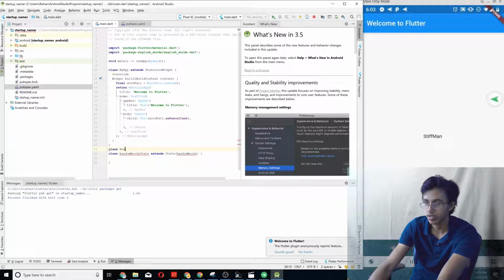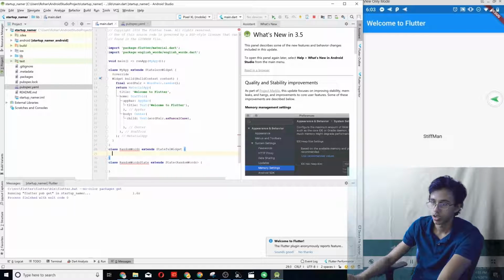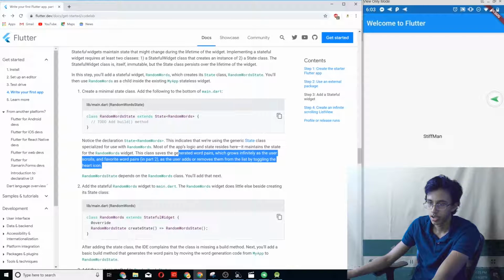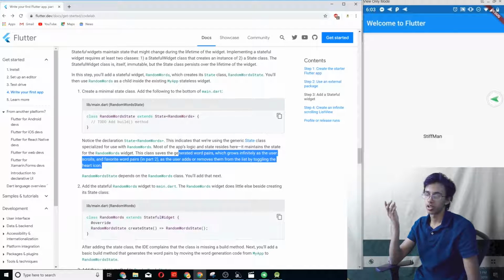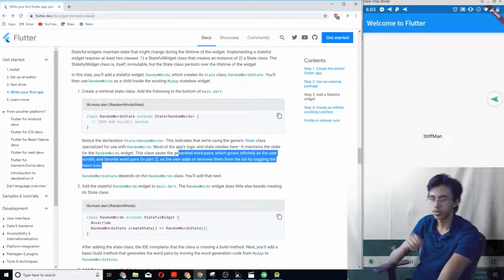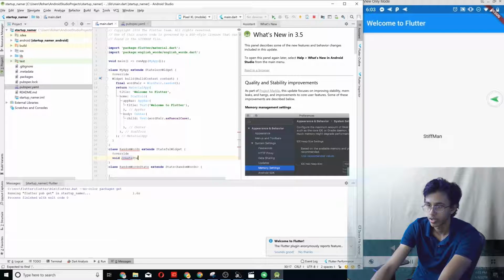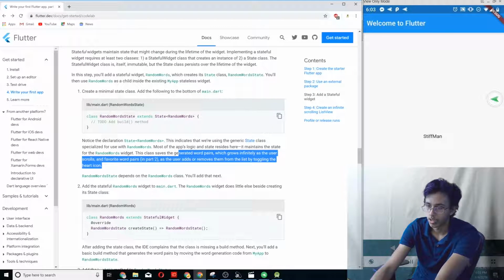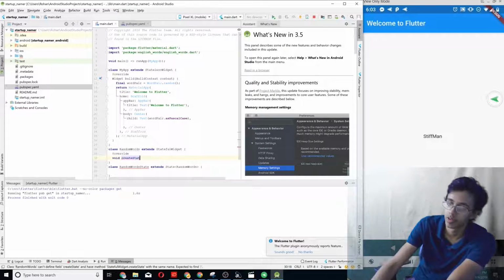Okay, so class RandomWords extends StatefulWidget. Okay, and then to make a stateful widget, it's kind of like an interface, right? Because you had to override createState. So at override createState. No, so wait, what? Oh, okay, so createState returns a state. So we do.